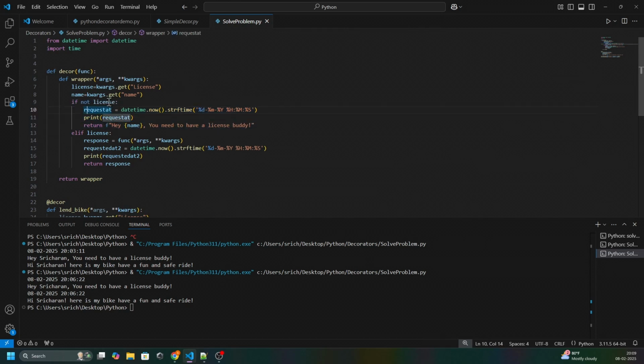Since there is no license, it will capture the time at which that is requested, and we are printing it. For this demonstration, we are just printing it, but usually we will write it to a log file, so it can be stored in a secure manner somewhere. This request value will be written to some other file where only admins have access, in real life. But for demonstration purposes, I'm just printing it here. Then I'm saying that you need to have a license buddy.